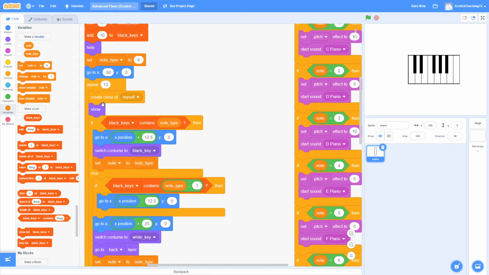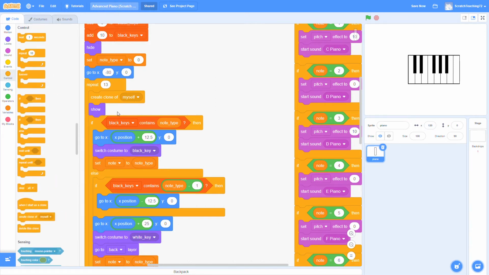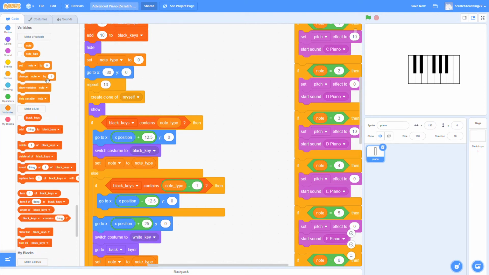Basically, when you use this block, create a clone of myself, which you can find in control, it makes a copy of the sprite that you're in. So in this case, we're creating a clone of the certain key of the piano. Once you create a clone of this key, you can do certain things to that clone itself. This is how we get certain keys to be white keys and certain keys to be black keys. But before we get into that, we have to make some variables.